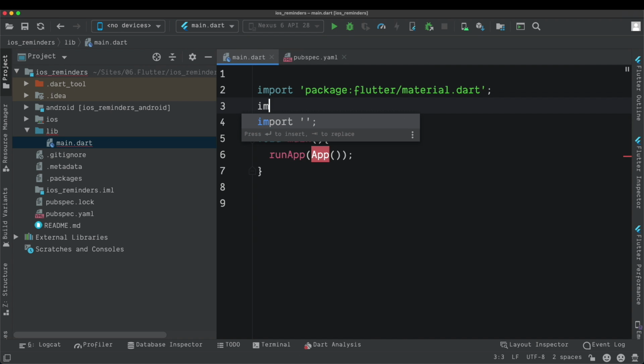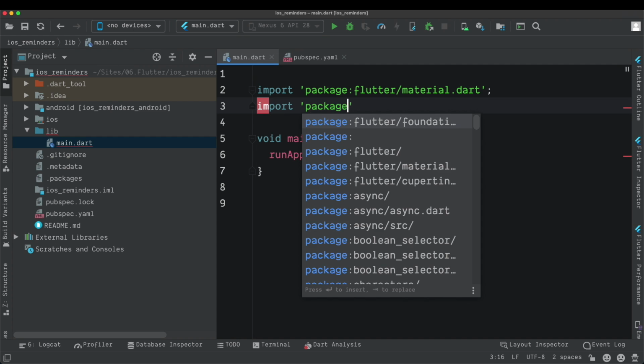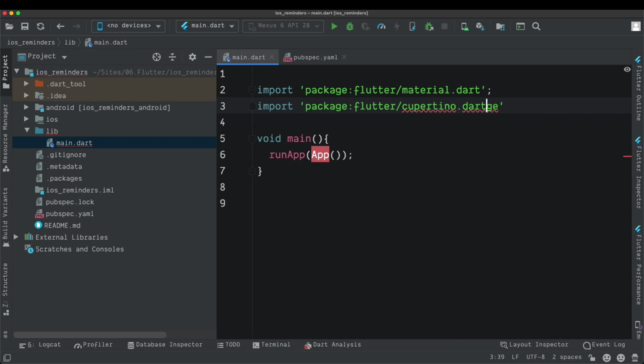We also have a similar file called Cupertino, which basically gives you access to all the iOS design type widgets. Again, since Flutter is creating all these widgets from scratch, they can be customized to suit your Android needs as well. So for now, we're just going to get rid of the Cupertino import and just use material.dart, and we'll talk about these more in future videos.